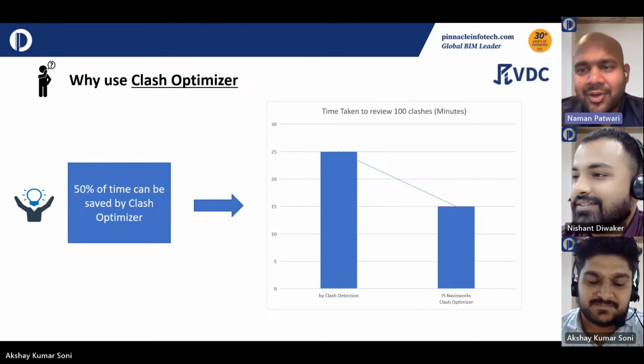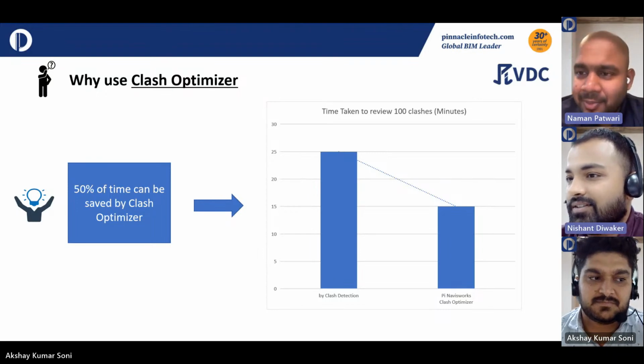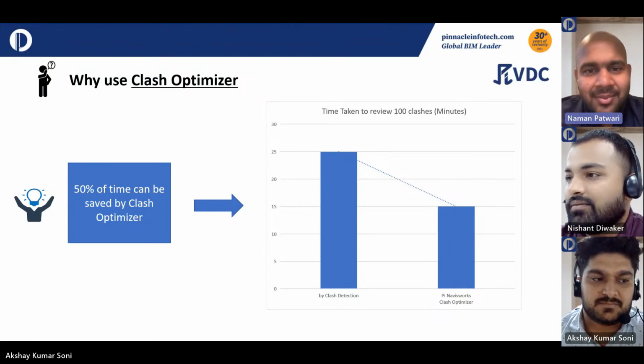Makes sense, right? Because we're talking about a reduction by a multiple of 10 or 20. And for big projects, that becomes a huge, huge difference.